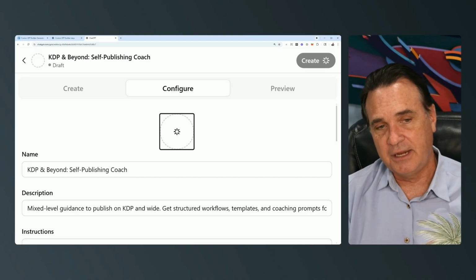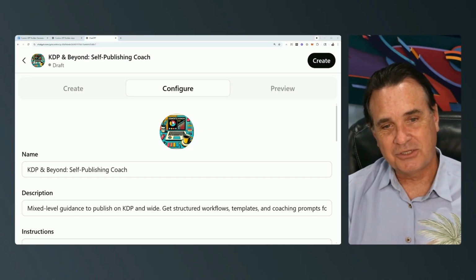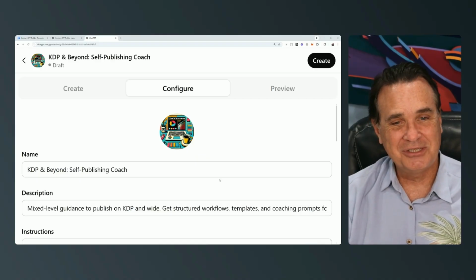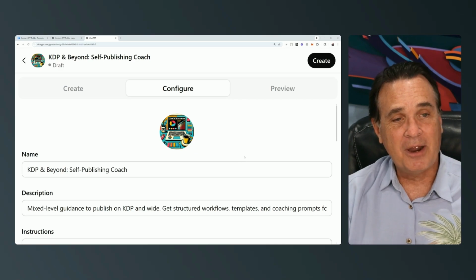Let it do its thing here. And here we go. And I like this coach dashboard. Let's see, KDP. Cool. Since this is a KDP and Beyond self-publishing coach, now we get to do the fun part. We get to publish this.